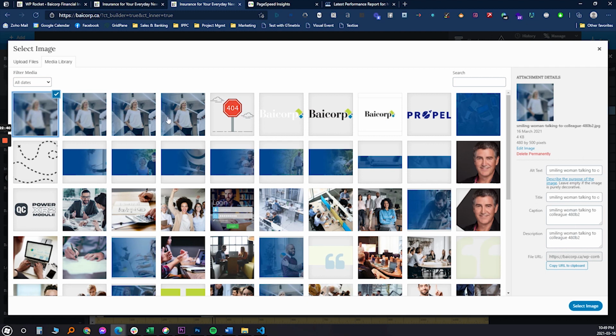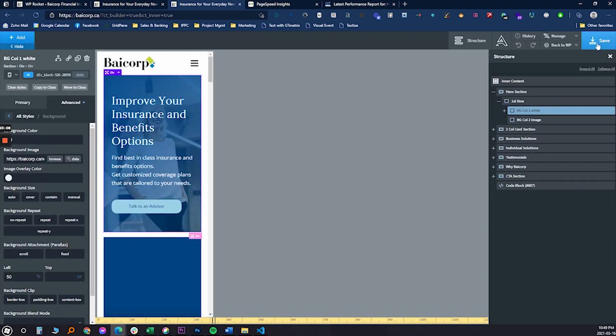This image here just has a more aggressive Gaussian blur applied to it, and it's also been saved as a JPEG in Photoshop at, I think, a quality scale of like 1 or 2, something very, very small, to get this image as small as possible in terms of file size. So if we select this image here and just hit select image, and let's just save this and load the front end and see what it looks like.